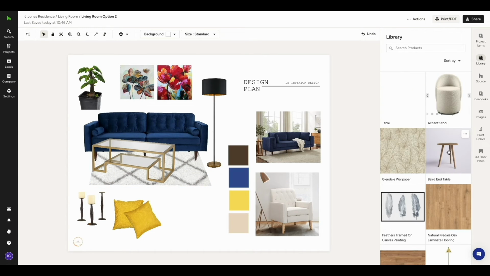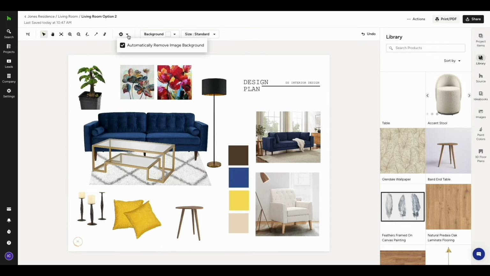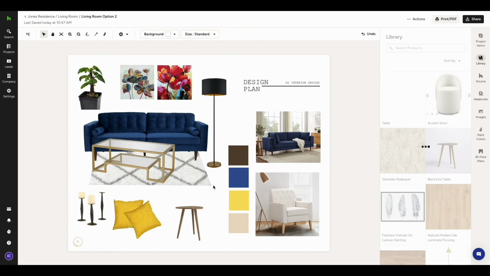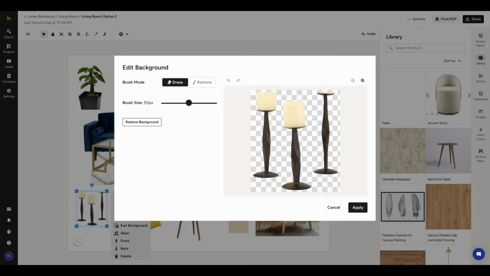Now let's look at the Edit Background option. By default, Houzz Pro will automatically remove the background of all images that you add to a mood board. If you don't want this to happen, you can go to Settings and uncheck this box. When you add an item now, the background will not be removed automatically. Additionally, you also have the option to manually edit your image by clicking on Edit Background. A pop-up will open, allowing you to choose a brush mode and a brush size to make all your edits. On another note, this is also where you have the option to fully restore the background of an image. Once you're done editing, simply click Apply.